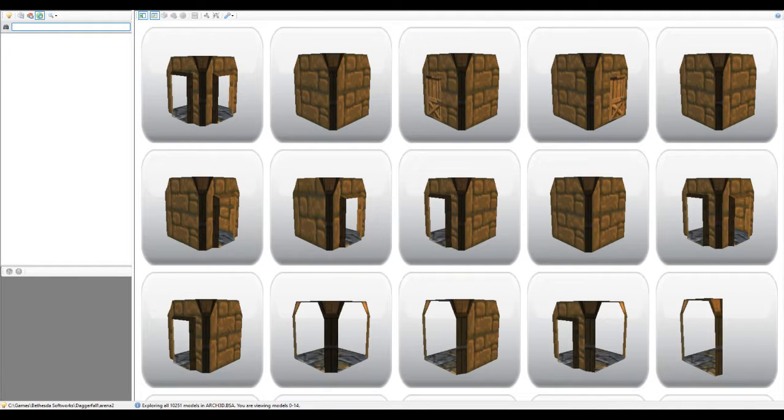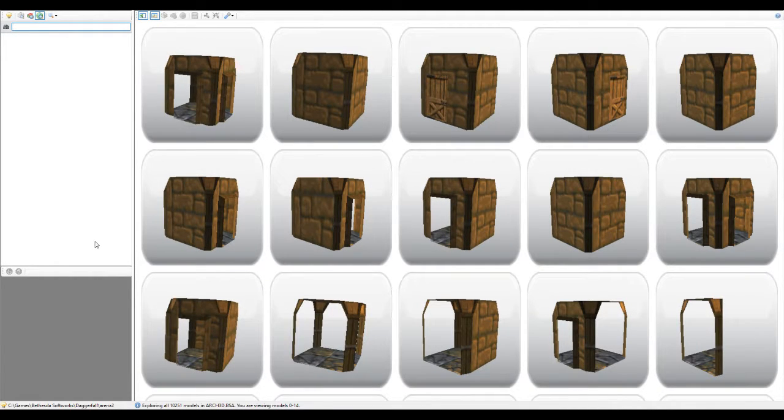So first up, let's have a look at Daggerfall Modeling, which is part of a thing called Daggerfall Workshop. I have it up here. This is the first screen which you see when you open it up. You can see it's beta 1.